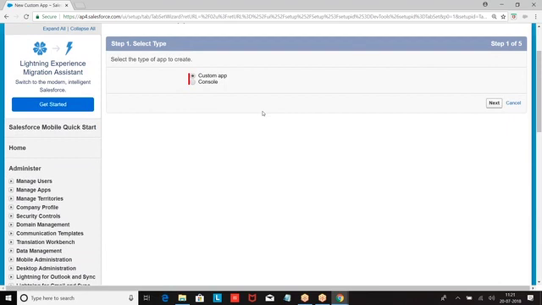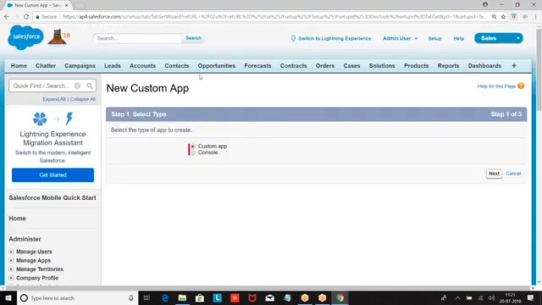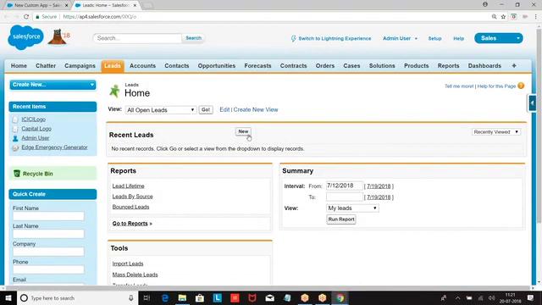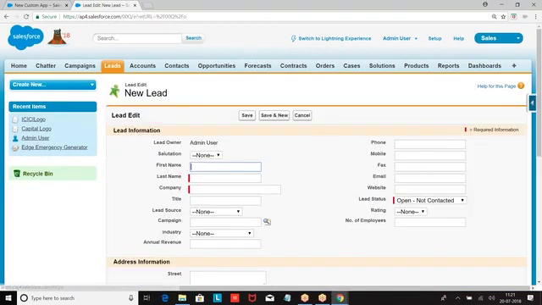Now, custom applications again: custom app or console app. Console app means everything that you open will be opened in a new tab. Generally in an application, if I open anything, it will open on the same page. If you click on new, it opens on the same page. But with a console app, everything that I open will open in a new tab. It is suitable for customer care applications.